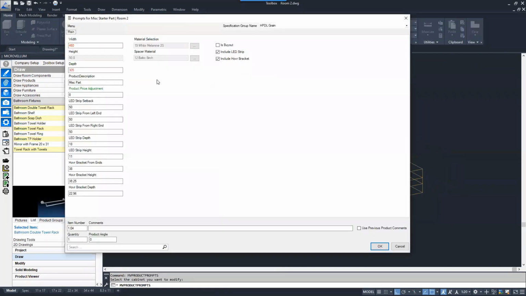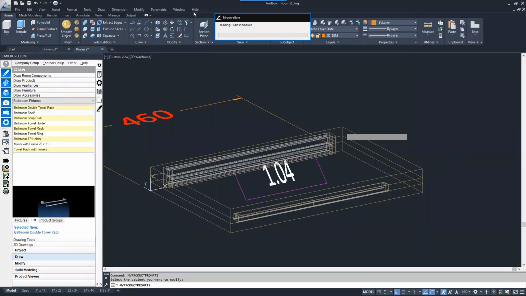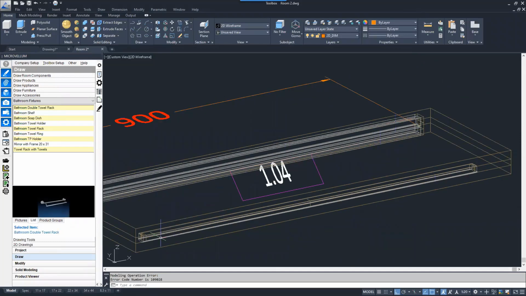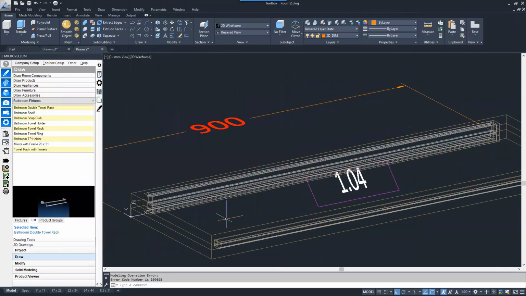And so the beauty of this is now we've got this parametric. We can make this thing 900 long. When we put it out to a cut list, it's going to include our cut list for the LED strip at the right length. It's going to include our hover bracket for the right length. We're going to be able to purchase that and get the LED strip.